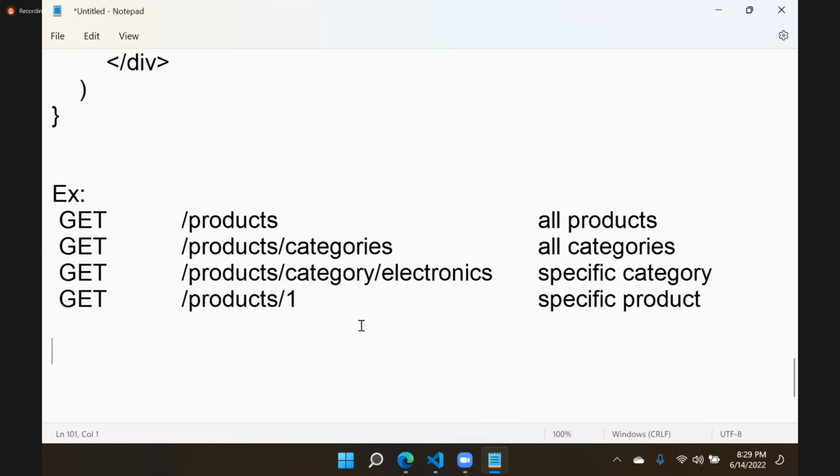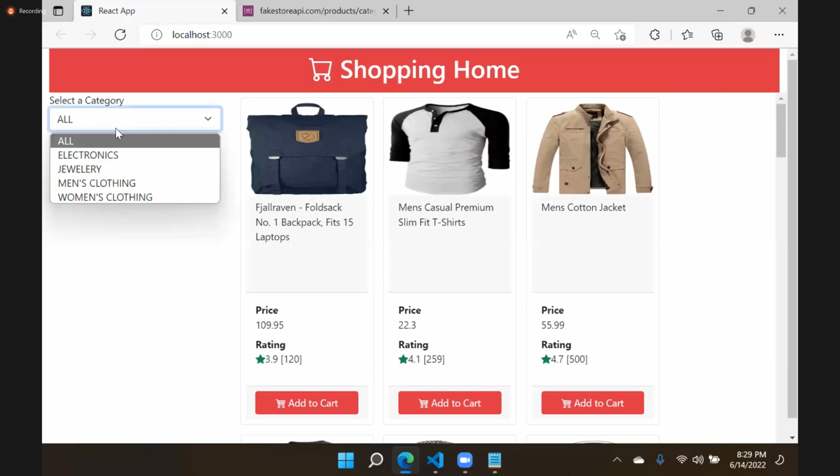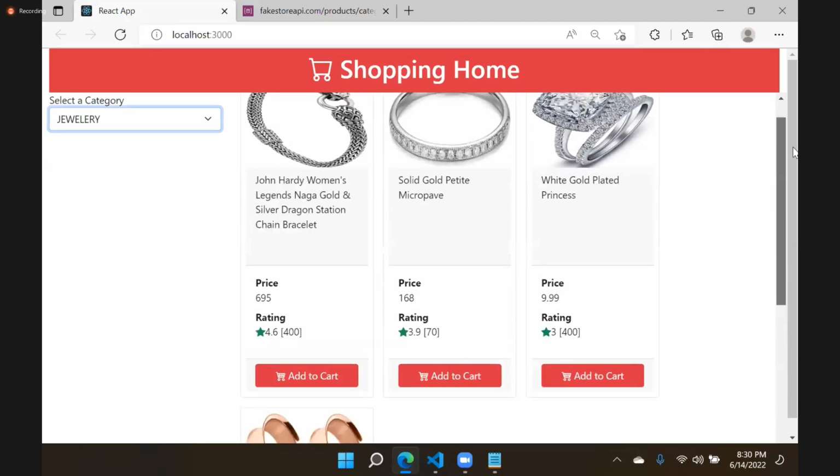Now the point is, suppose I want to select a category. Then the category related products will open. After the category's products open, I must implement a function for add to cart. That means when the user clicks add to cart, that item must be added into my shopping cart. That means we need to write logic for this add to cart.